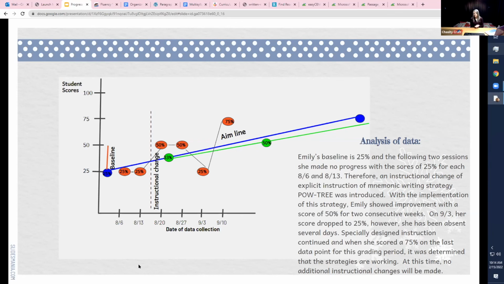So if you notice in mine, what I put is that when she started out, between her baseline, she'd started out at 25, and then we've been doing some strategies for 2 weeks, and she had made no progress.